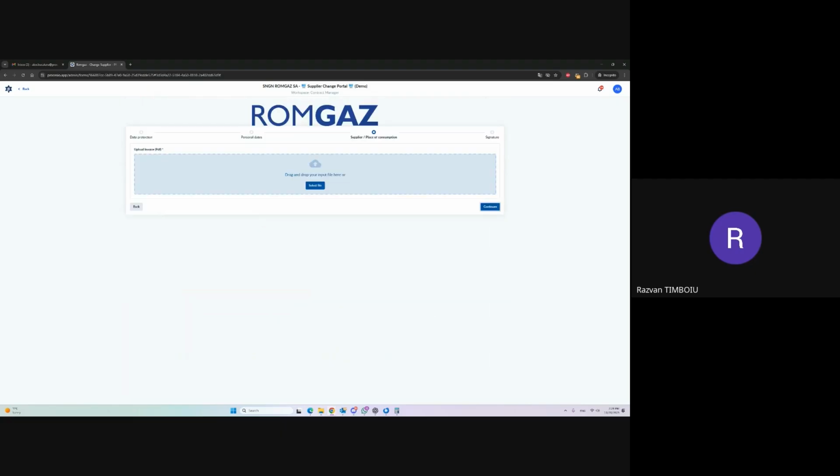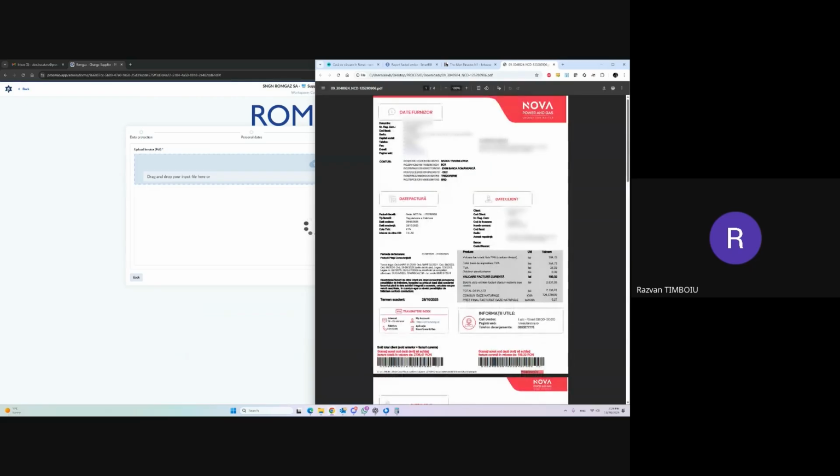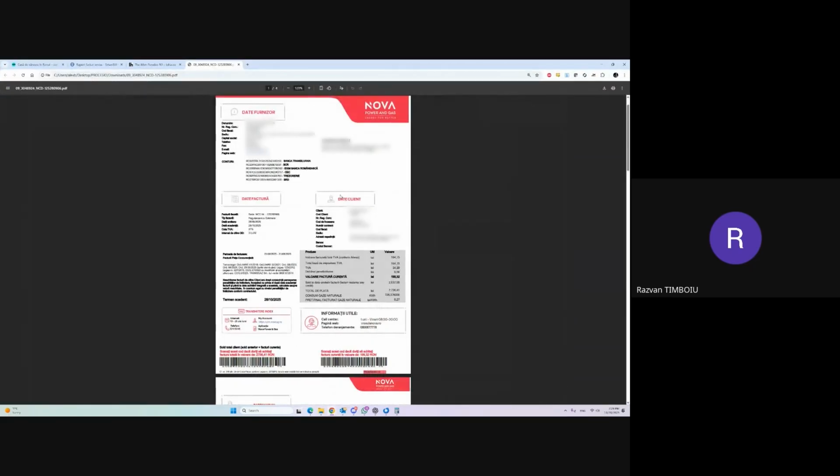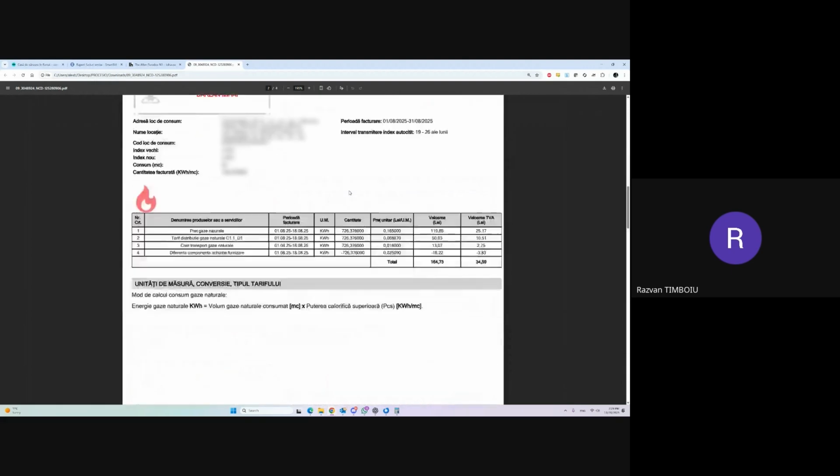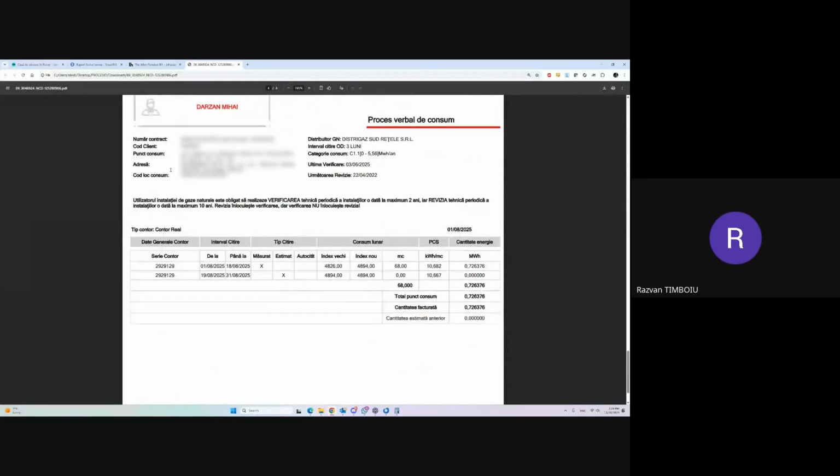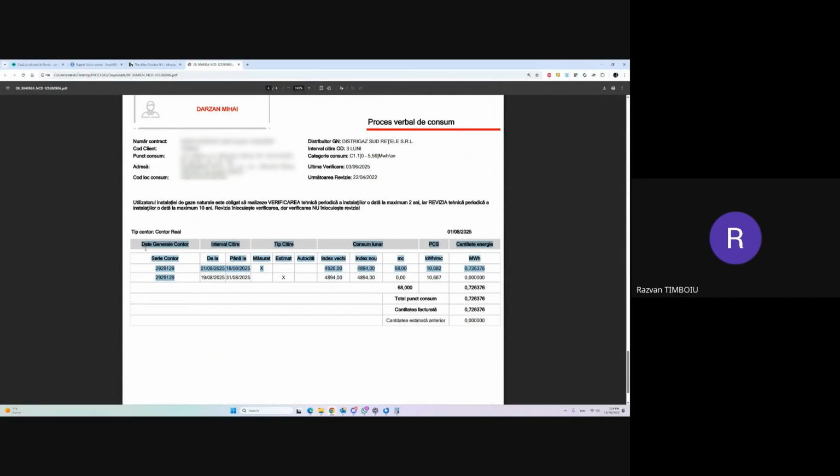And now the next step is to upload an invoice. The purpose of this step is so that the new potential supplier will have all the data regarding your meter number, meter series, current readings and stuff like that. Also approximate consumption per month.